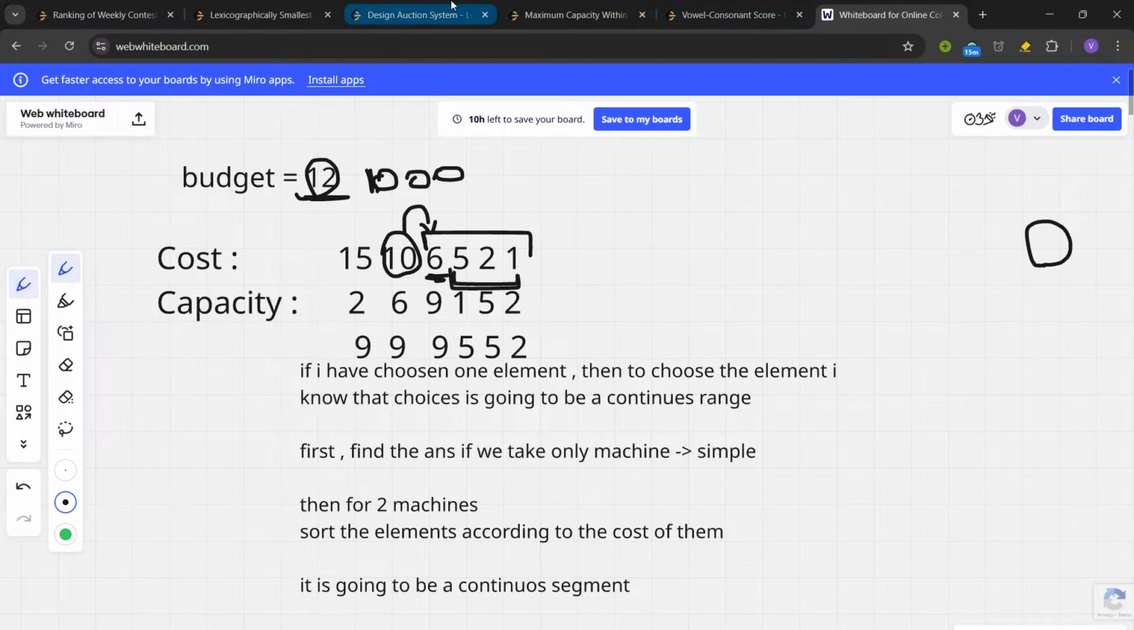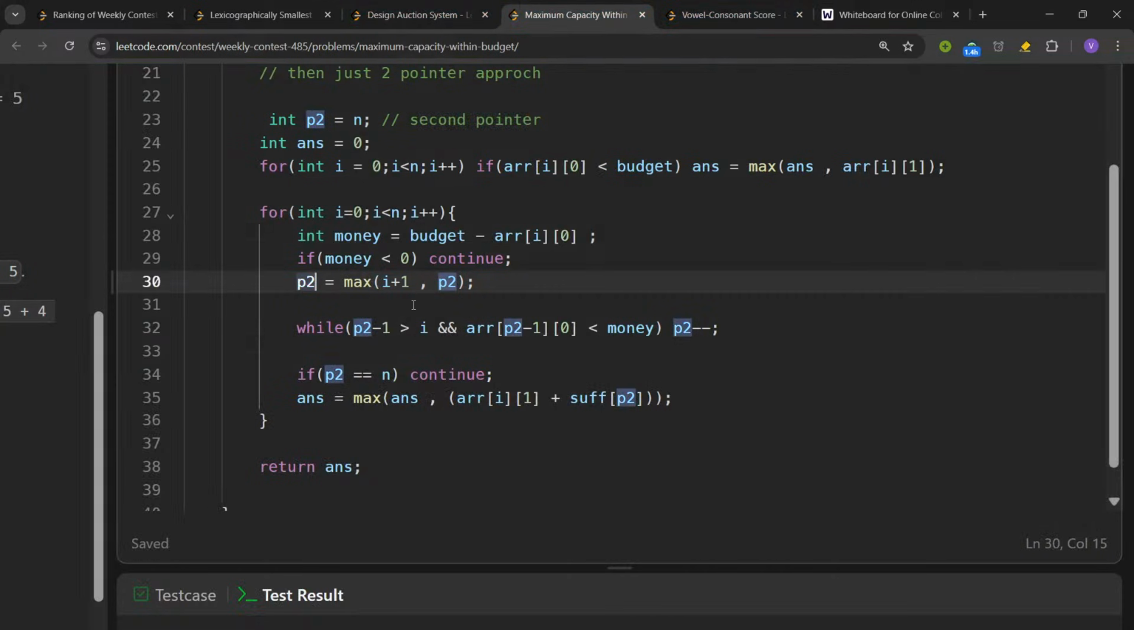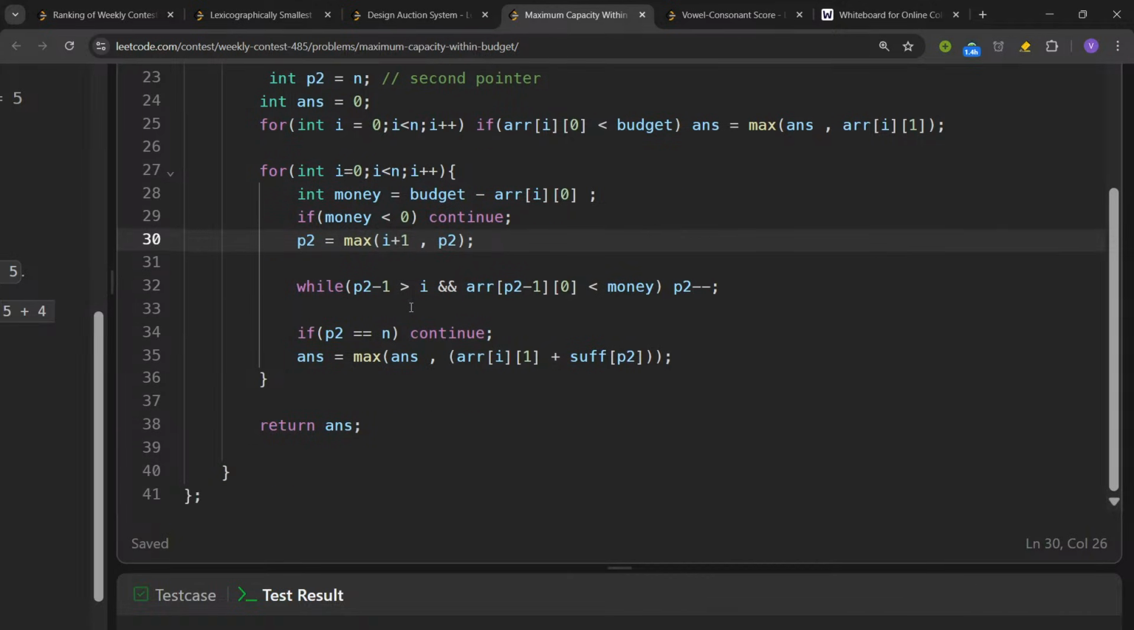That's what I do here. P2 would be the maximum of this thing and i plus 1. It should not be to the left of this, so that's what I do. And this part checks if I can take this element, and also the cost of this is less than money, then I just move to this P2. So my P2 will just store how many elements I can take, and that's it.